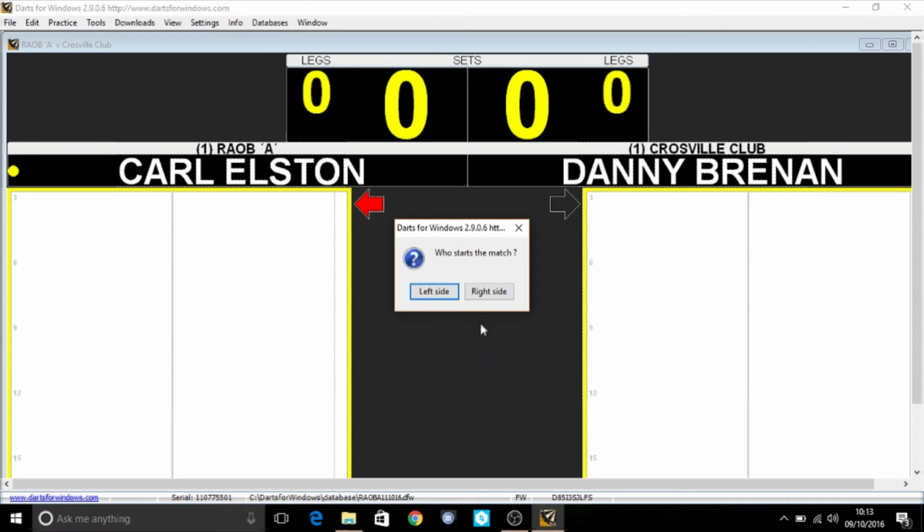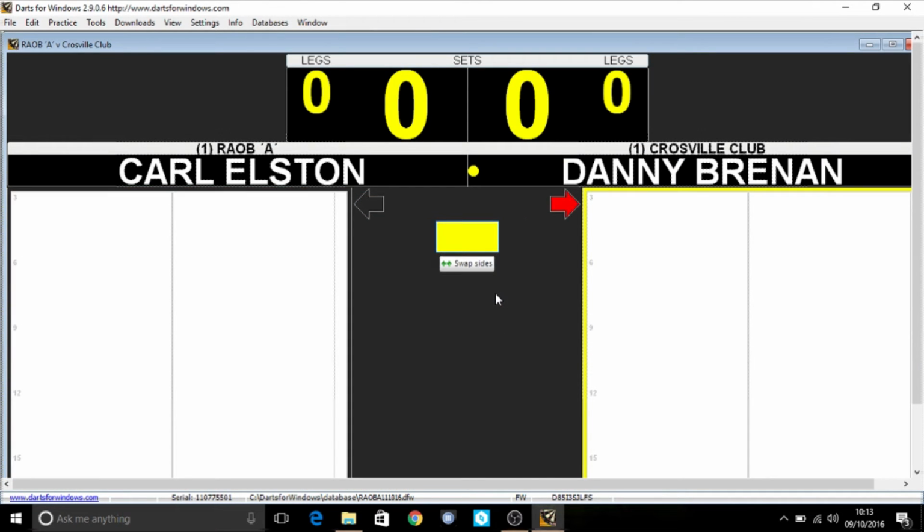It'll ask you who starts. It's actually the right-hand side that starts, so Danny Brennan will start. There has been some confusion with this. For the London Dart League players, it is the away team that has the darts in the 1st, 3rd, 5th and 7th set, and the home team has the darts in the 2nd, 4th and 6th set. This is what was agreed. This then saves having to swap sides in darts windows and stuff like that, who's playing first, and it keeps everything the same.